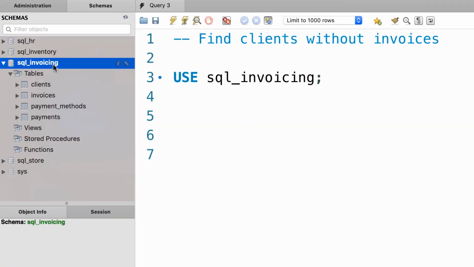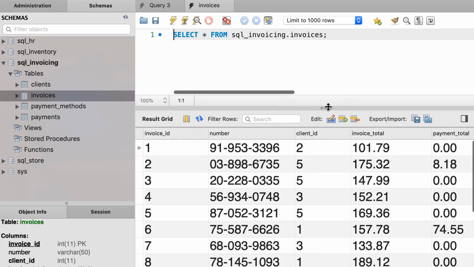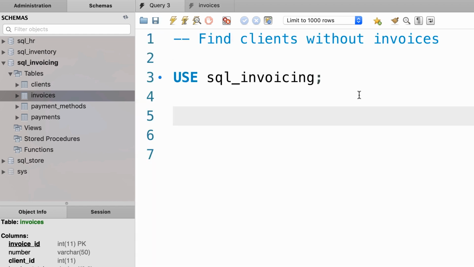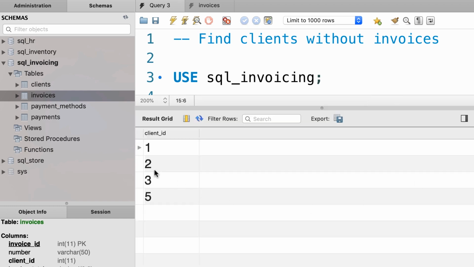All right, in our SQL invoicing database, we have this invoices table. And in this table, we have the ID of each client. So first we need to get the unique list of clients, and then we'll use that list to find clients who don't exist in this list. So back to our query, let's select distinct of client ID from the invoices table. Execute. These are the clients with invoices.